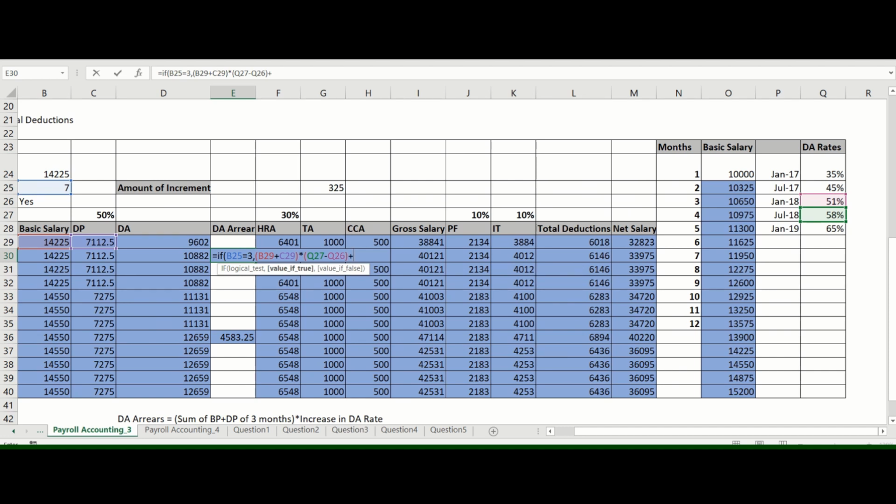Plus what I am doing is जो basic है मेरी 14225 of March minus my increment amount, ठीक है? I am multiplying it by 1.5. Why? Because 100% of basic and 50% of DP will make 150%, which I am writing as 1.5. Again, let's not get into the logic. 1.5 has been derived ऐसे ही, 100% of basic, 50% of DP, ठीक है?